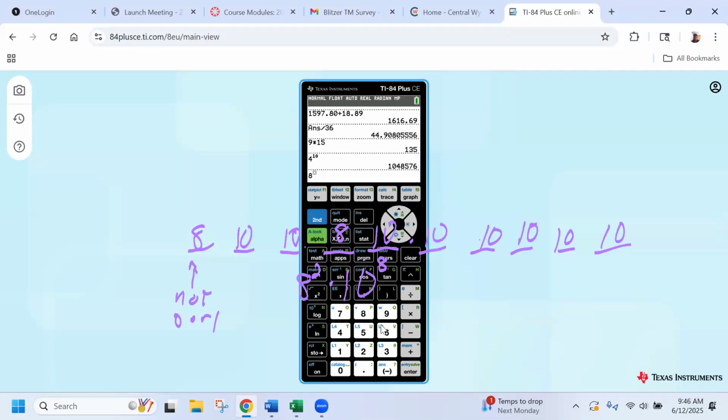8 to the second times 10 to the 8th, and I get overflow. Whoa. Just a second, let me make sure I press the right values. Oh, I see what I did. I forgot to press the right arrow button. 8 to the second, I have to press the right arrow to get out of the exponent, times 10 to the 8th, enter, and I get that huge number, 64 followed by 8 zeros.